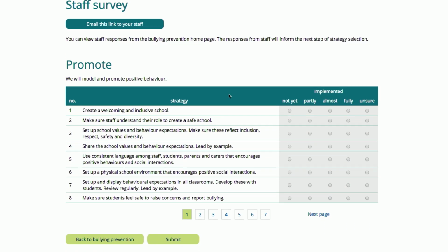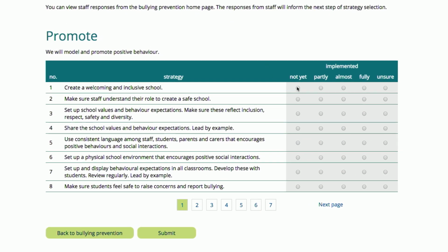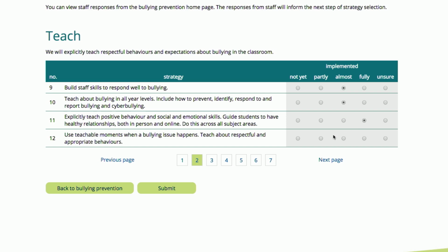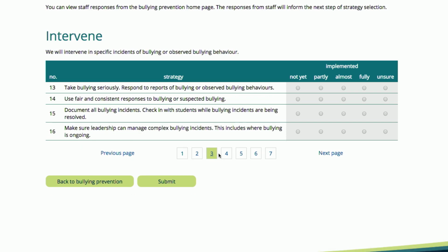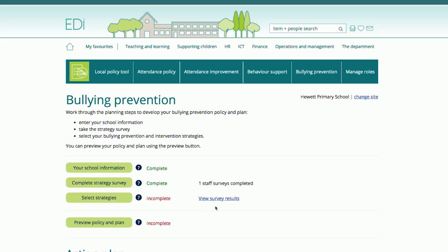The strategies are sorted into the 7 functions of the department's behaviour support policy. Work through each page of the survey and submit your responses at the end. You will see that your survey is complete on the bullying prevention landing page. It will tell you how many staff surveys are completed.